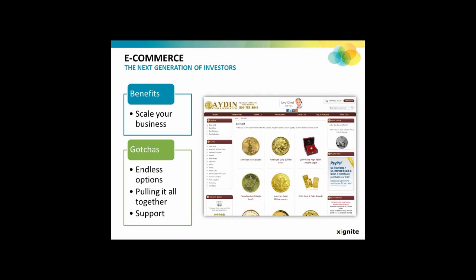Right, yes, thank you. For example, here we have Aiden Coins and Jewelry. They wanted to scale the business. Historically, they've been a small, medium-sized, traditional bricks-and-mortar jewelry store, coin and bullion dealer. Their initial challenge was taking this traditional business and putting it online. So they needed content that was sticky and relevant. They needed shopping carts, technology to support this, and an e-commerce platform that would work.